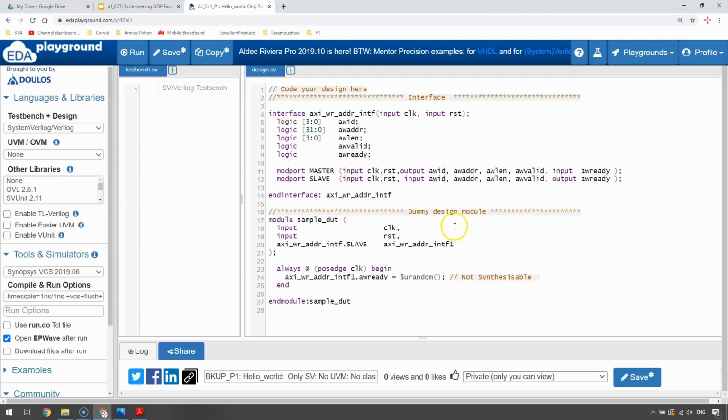So next is our dummy DUT. I'm just giving it a name like sample DUT. It has inputs which are clock and reset, and the SystemVerilog interface which we have defined here, which is the AXI write address interface. When you use an interface within the port list of a SystemVerilog module, we can define the direction of the signals there itself by using the appropriate mode ports. Here the DUT will be a slave, therefore we will make this interface a slave in the dummy DUT by declaring the interface name dot the mode port name, and this is the port name.